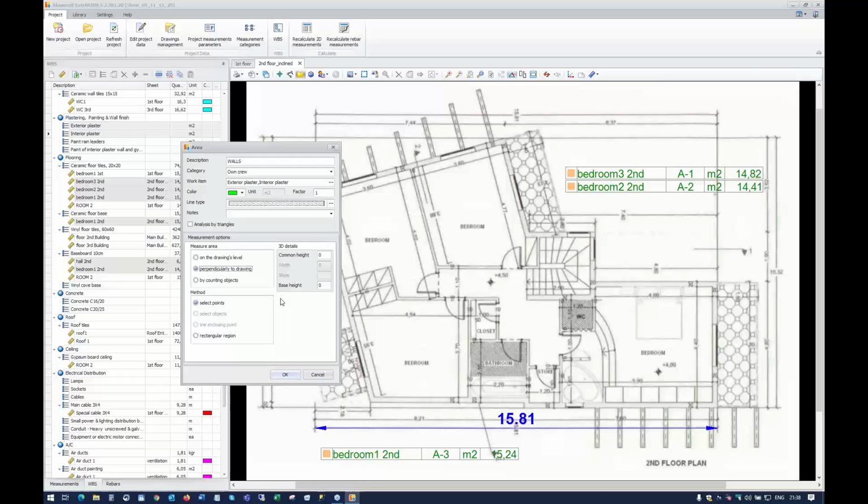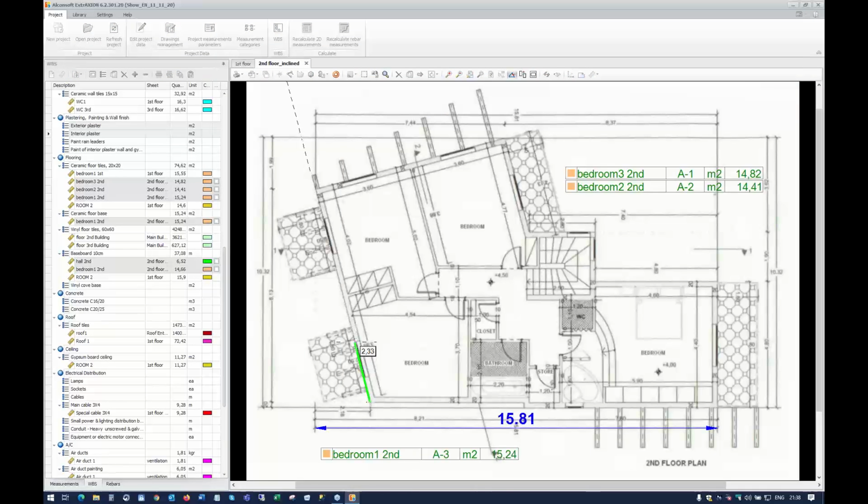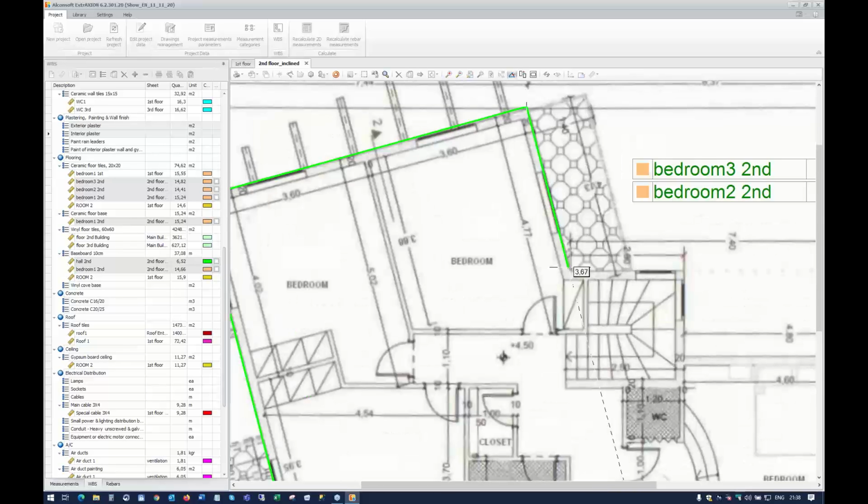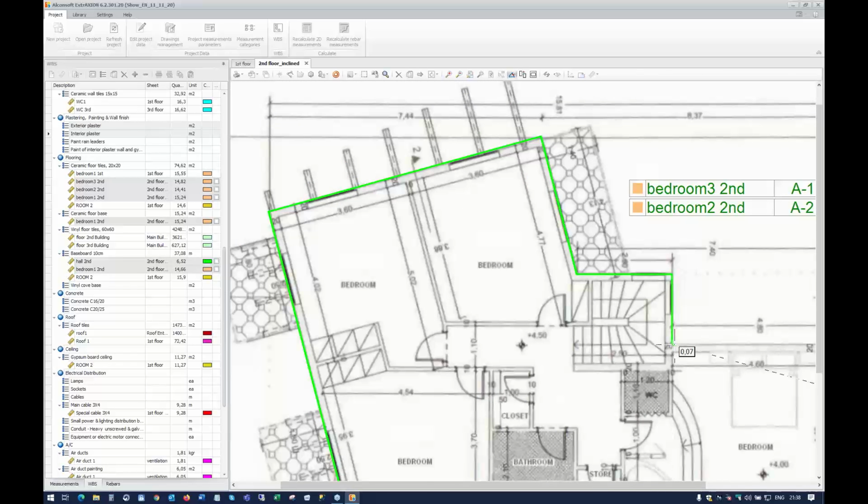I will measure perpendicularly to the drawing, and now we define the common height, 3.2, and we are ready to measure. So I begin from here, and I am on the left side of the wall. That's what a left meant. So I click around, and I go to measure everything.